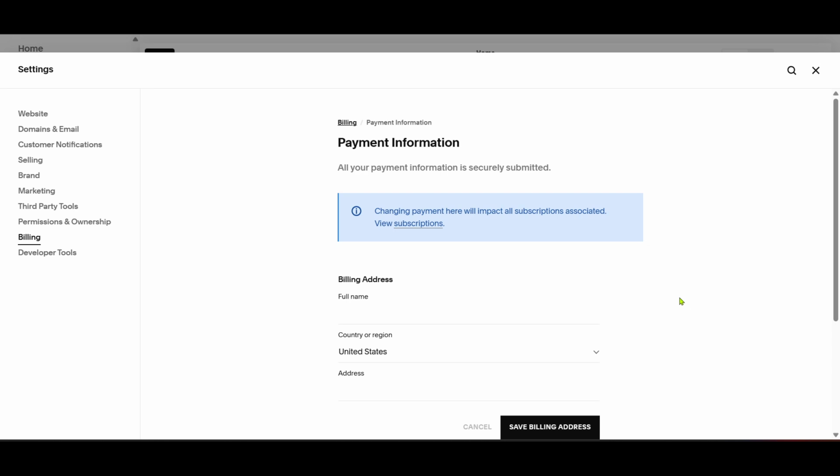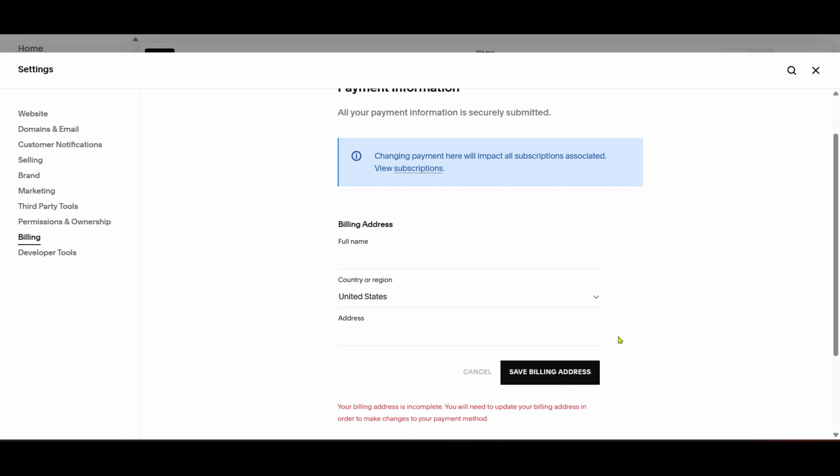You definitely don't want any errors here that could lead to future billing issues. After verifying the details, save the changes. This will update your billing information right away. And there you have it. You've successfully updated your billing information on Squarespace. This simple process ensures that your account remains active and can be billed correctly for any services or products.